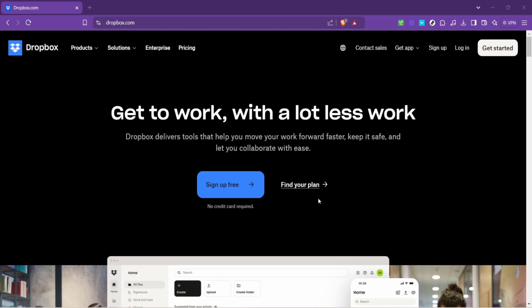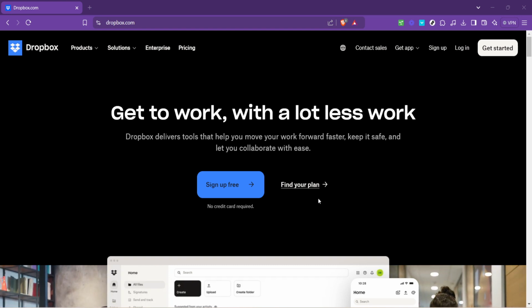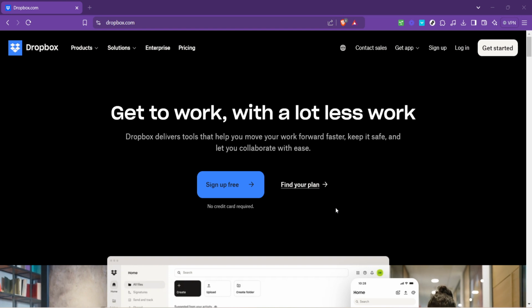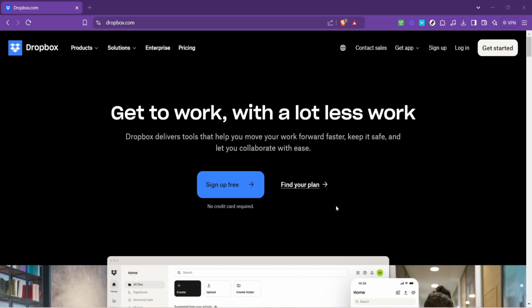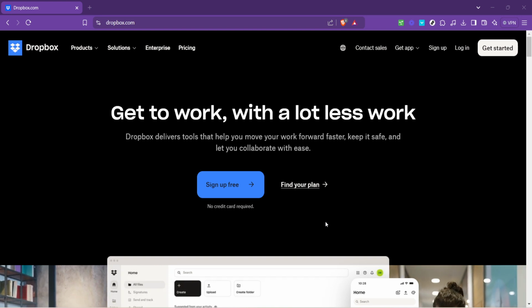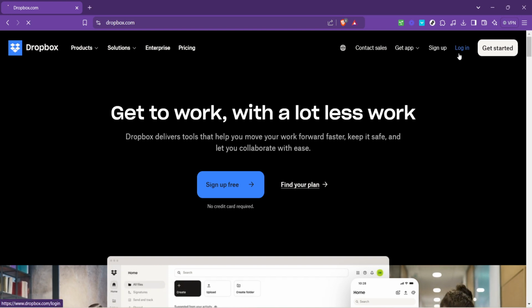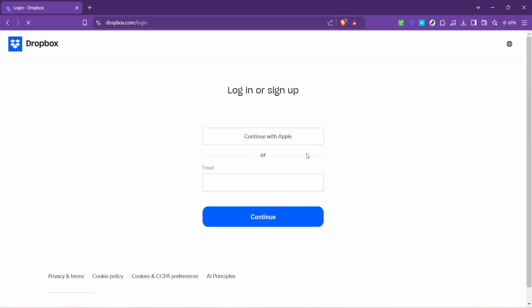First things first, you need to navigate to Dropbox.com. This is the gateway to all things Dropbox, a central hub where you can access your files, share documents, and of course, invite friends to join the party. Once you're on the home page, you'll notice a variety of options, but for now, just focus on finding and clicking on the Login button. This is your next step towards sharing the Dropbox experience.